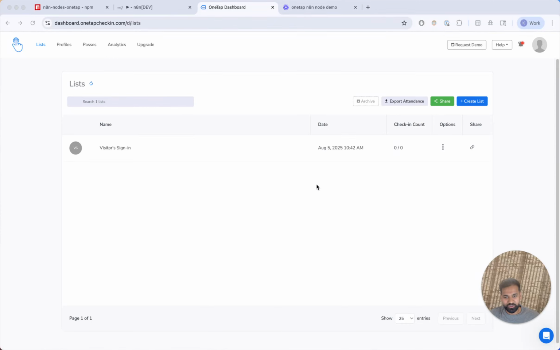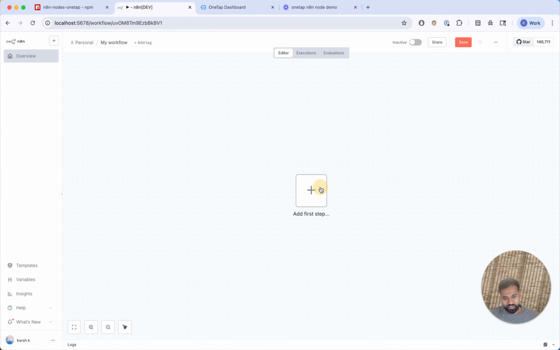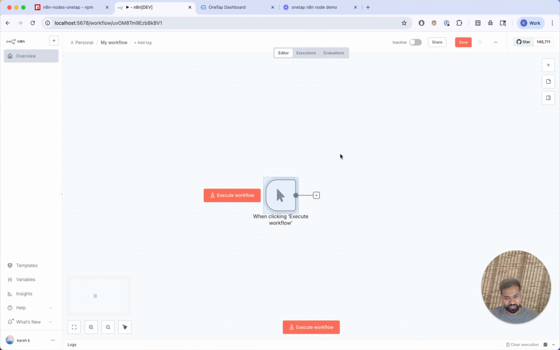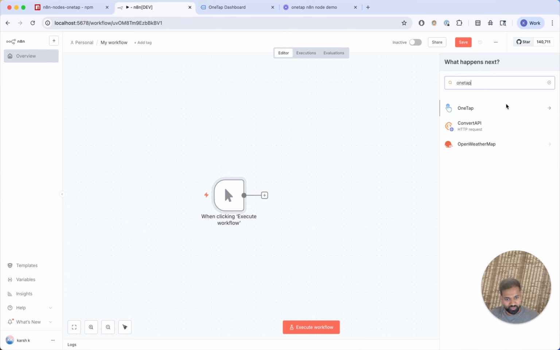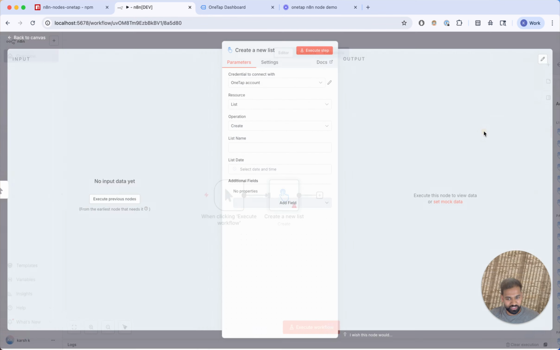This is a quick demo on how to use n8n with OneTap. So the first thing you want to do is go over to n8n and do first step, and you want to do trigger manually for right now. And then you look for the n8n node over here, which is called just OneTap. And we're gonna do create a new list, which is our first action.